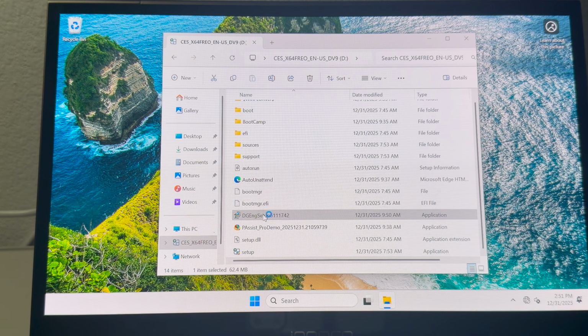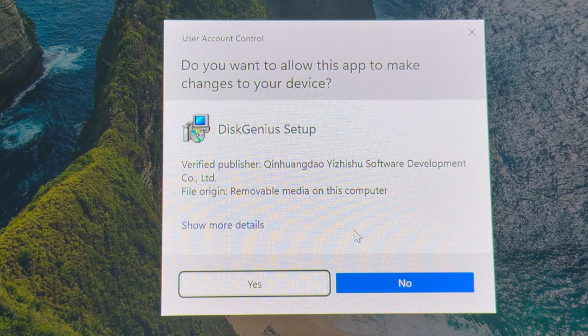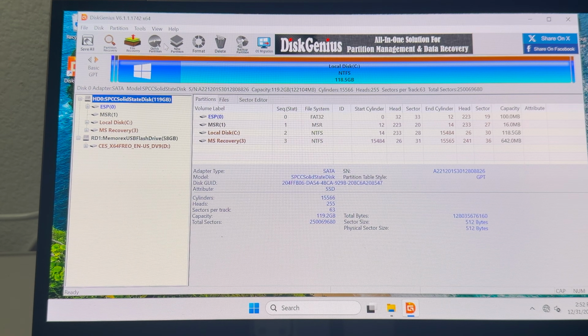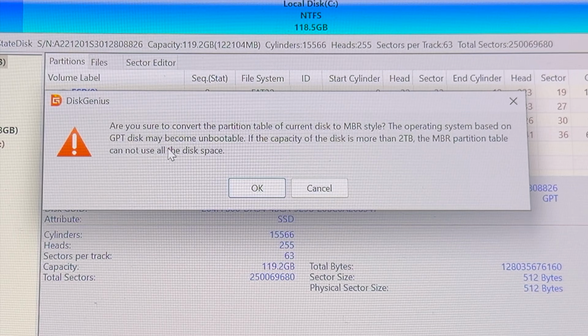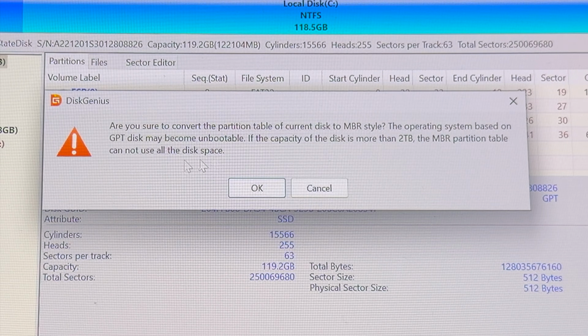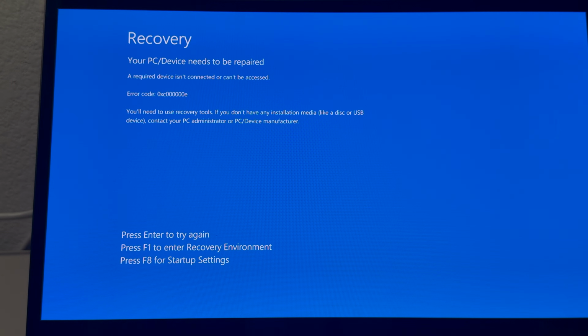Hope this one lets me do it for free. DiskGenius by Quinn Hyung Dao. I'm not reading that. There is way too much going on inside this program and I'm a big fan of it. All right, right click here and convert to MBR. GPT may become unbootable. If that happens, we could just boot into Windows Recovery and fix it from there. Looks like it is done. All right, let's reboot. Ooh, okay, yeah, that's what I expected.